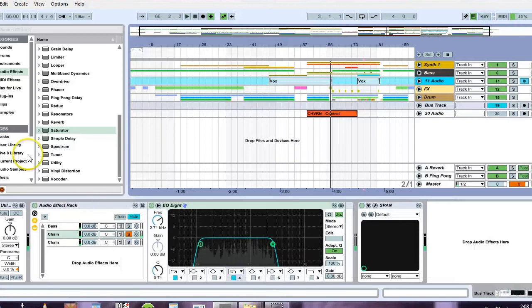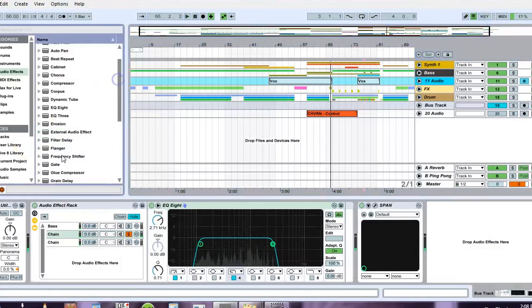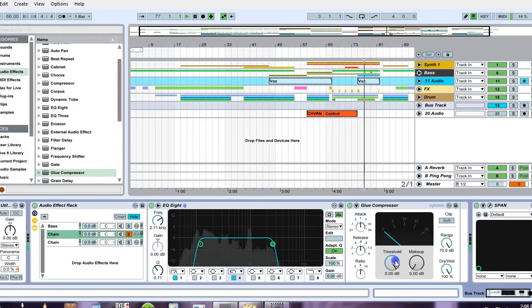Let's add some compression, okay? So I'm going to go to another instance of glue compressor and drop it onto my chain. I'm going to pull it back until it's ducking just a tad. Give it a little boost. Okay, now listen. All right, now we're getting somewhere.